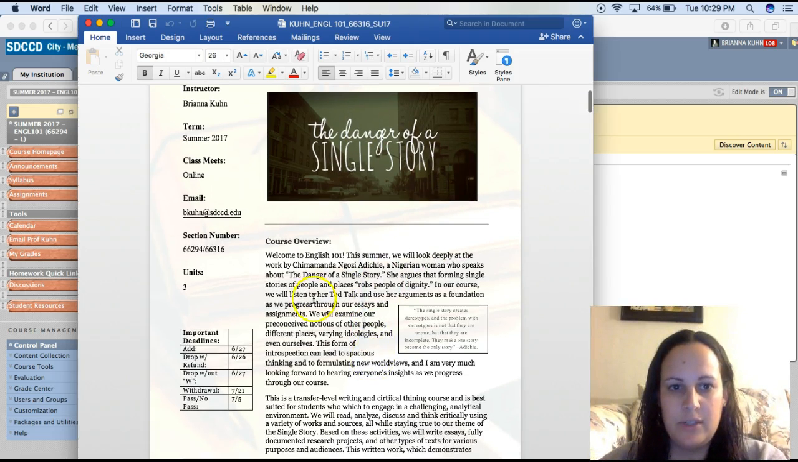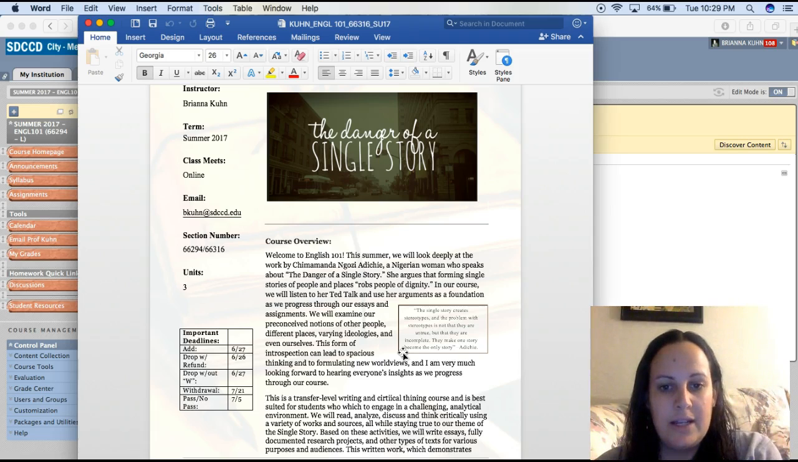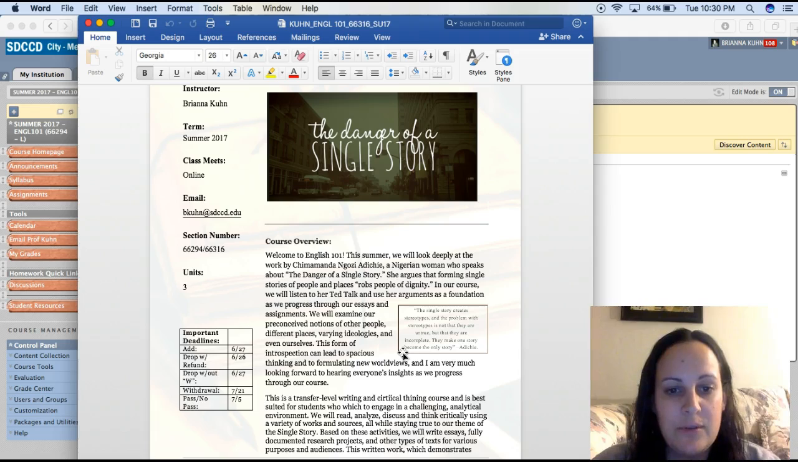So really quickly, I just want to tell you a little bit about our course theme. It says, Welcome to English 101. This summer we will look deeply at the work by Chimamanda Ngozi Adichie, a Nigerian woman who speaks about the danger of a single story. She argues that forming single stories of people and places robs people of dignity. In our course, we will listen to her TED Talk and use her arguments as a foundation as we progress through our essays and assignments. We will examine our preconceived notions of other people, different places, varying ideologies, and even ourselves. This form of introspection can lead to spacious thinking and to formulating new worldviews, and I'm very much looking forward to hearing everyone's insights as we progress through our course.